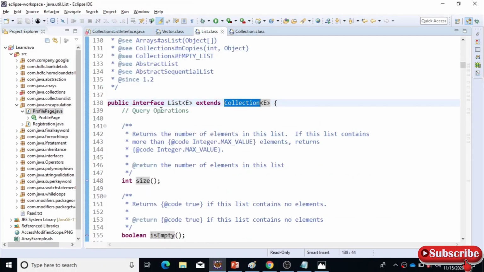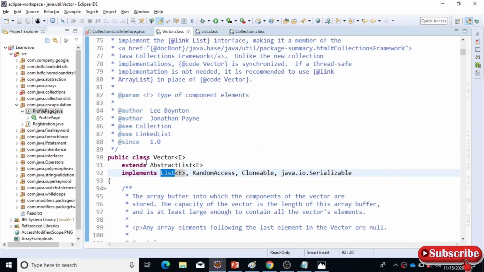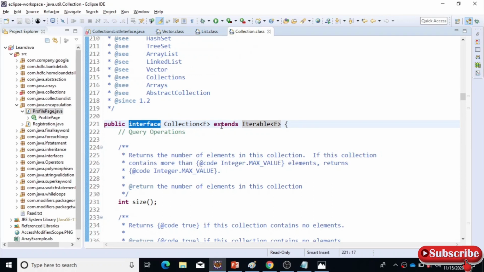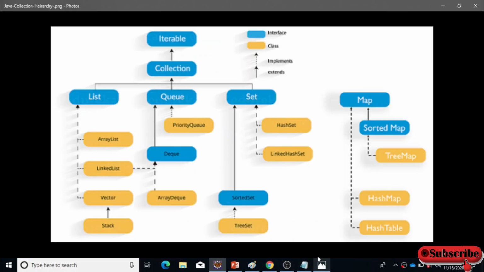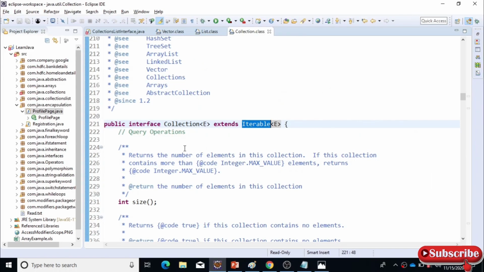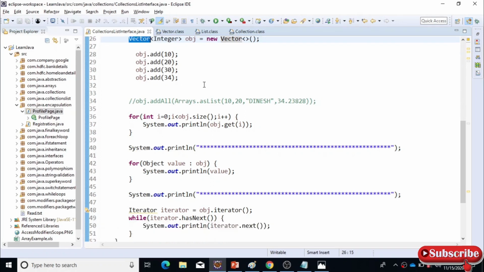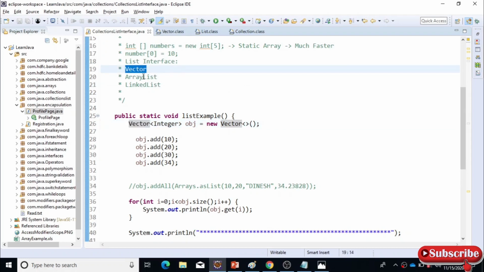Okay, and here you can see List is an interface. You can see Vector is a class, and that implements the List interface. List is an interface that extends the Collection interface, and Collection is an interface that extends Iterable. So Collection extends Iterable, List extends Collection, and Vector implements List. Okay, so this is what we have seen in the hierarchy chart, and now this error we have to get rid of, right. So let's change it to Vector itself. All right, so this is for the Vector that we have seen in the List interface.